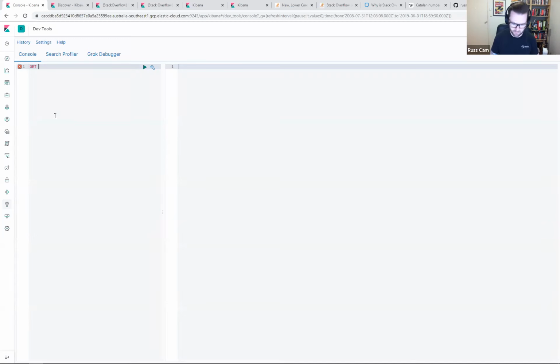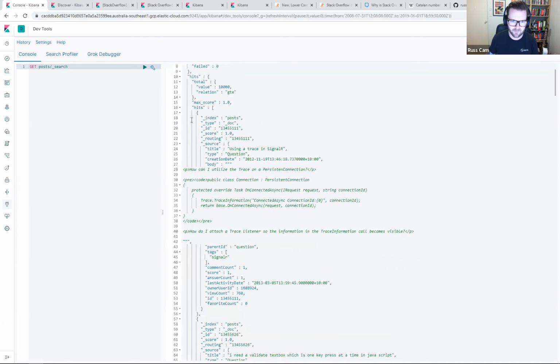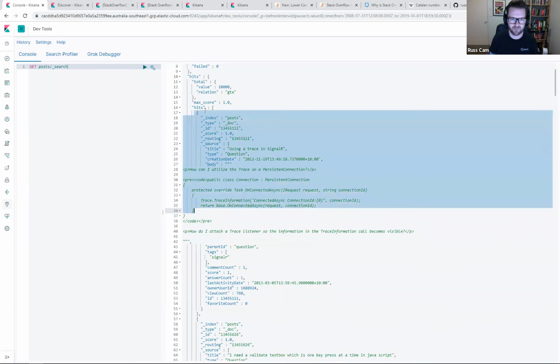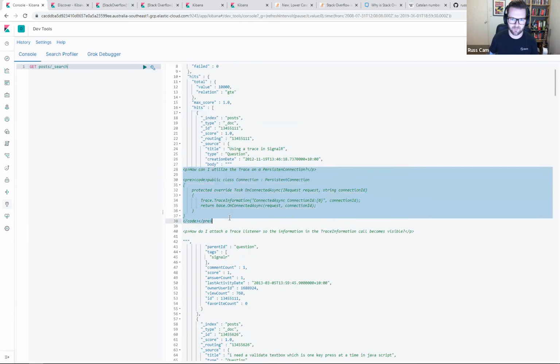We could, for example, do a GET request to the posts index and to the search API endpoint. If we execute that here with this arrow, or we can just press Control Enter, we can see the results returned. The results are returned as JSON. The documents that we're interested in are within this hits array on the response. And you can see here that we have the bodies that include the HTML tags like P and pre and code.